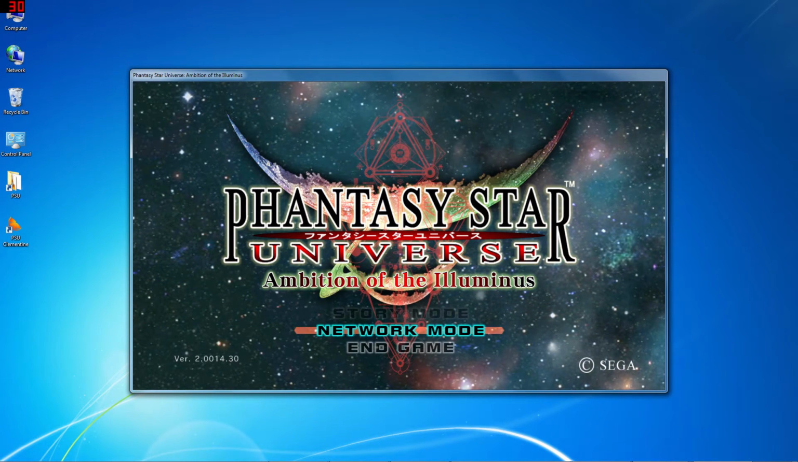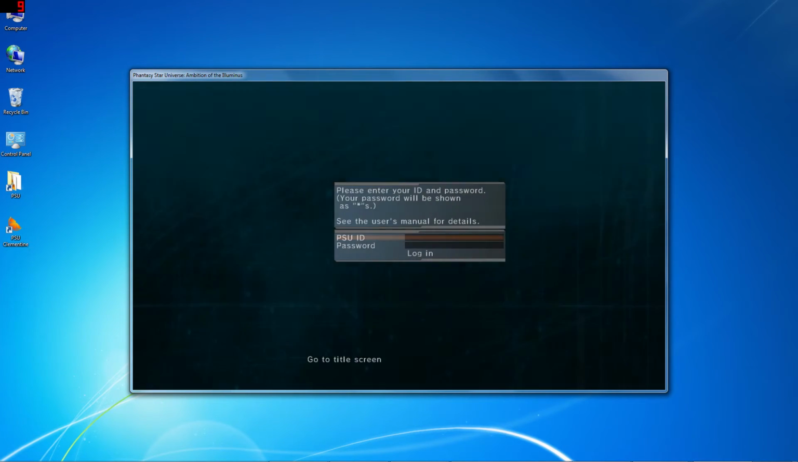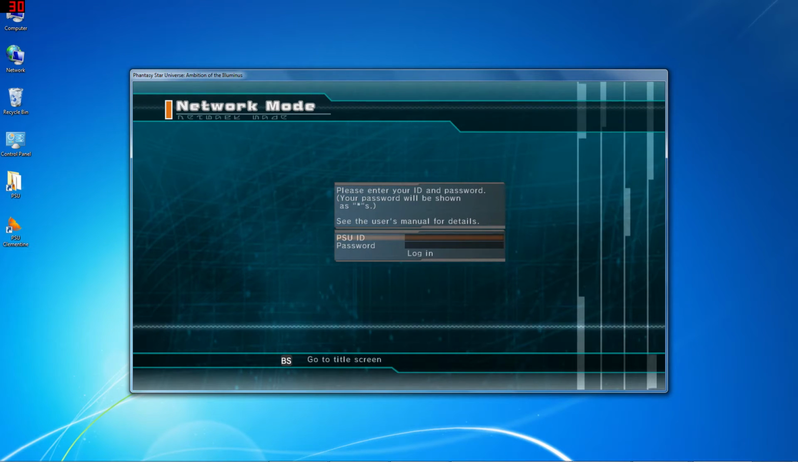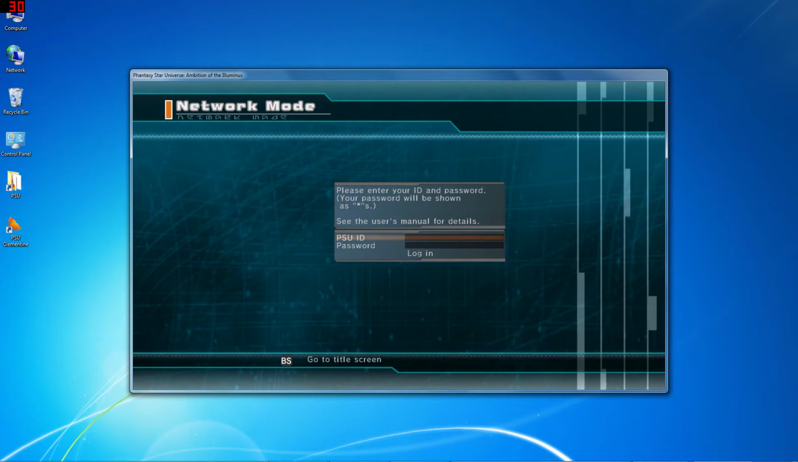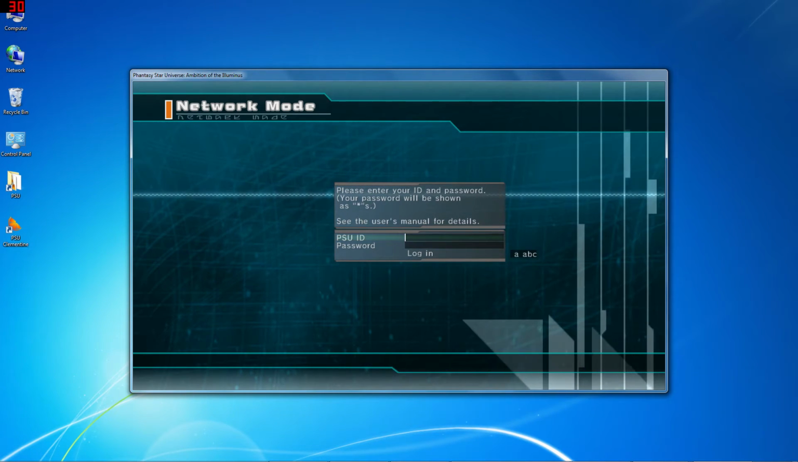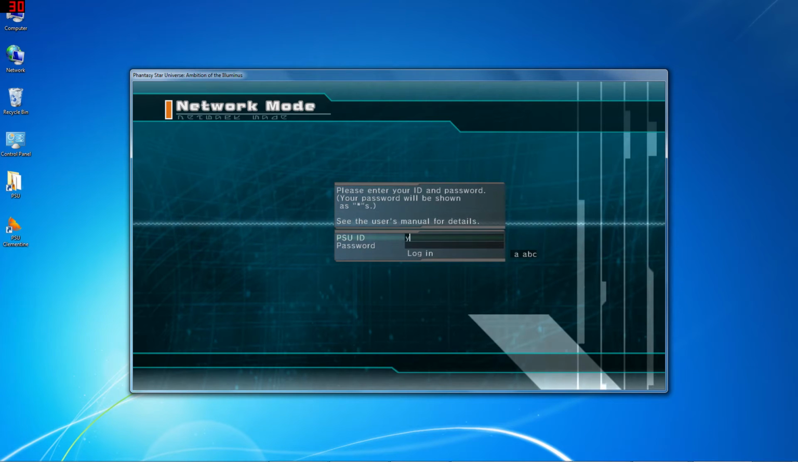Go ahead and press enter twice to launch into network mode. And this is where you're going to define what your PSU ID and password are. The way that you do this is you're going to choose the username that you want. So for this example, I'm just going to say YT demo.